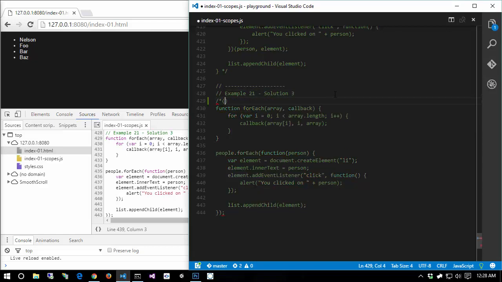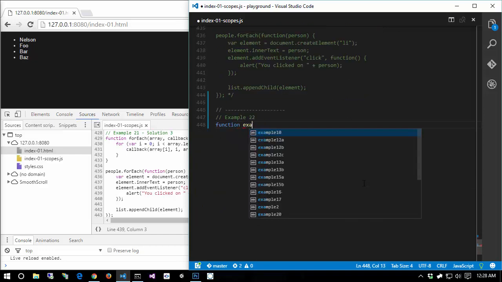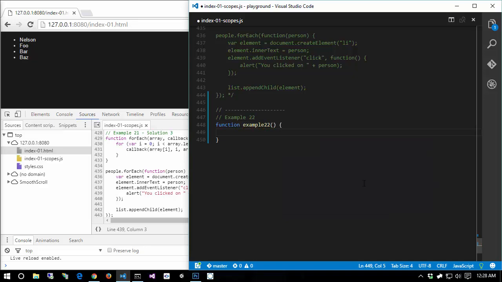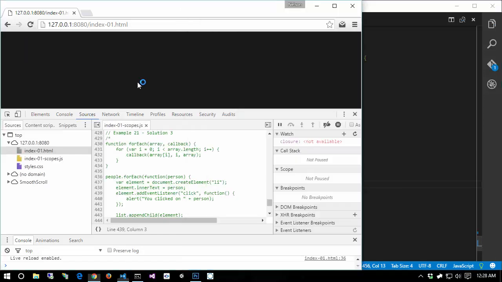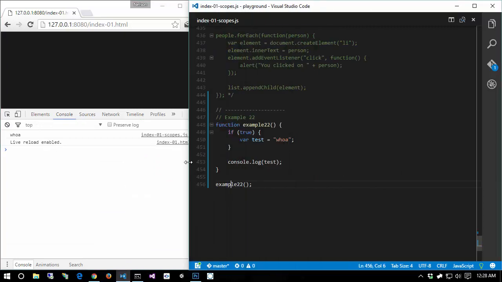I'm going to comment this out. Okay, so let's do example 22. As we saw before, if we make a function like this, let's say if true, just a little silly thing there, var test equals whoa, and then I do console log test, and now I invoke example 22. If I bring my console open, the output, of course, is going to be whoa.